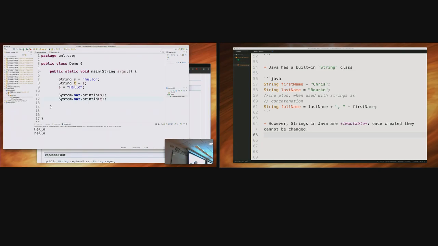But on this line, what am I doing with S? I'm making it point to a new string. There are two strings here, one with lowercase h and one with uppercase H. On line 9, when I make s point to something else, t is still pointing to that lowercase hello, right? I didn't change the original string because I can't change it. There is no way for me to change this character right here. I cannot change that to uppercase H.